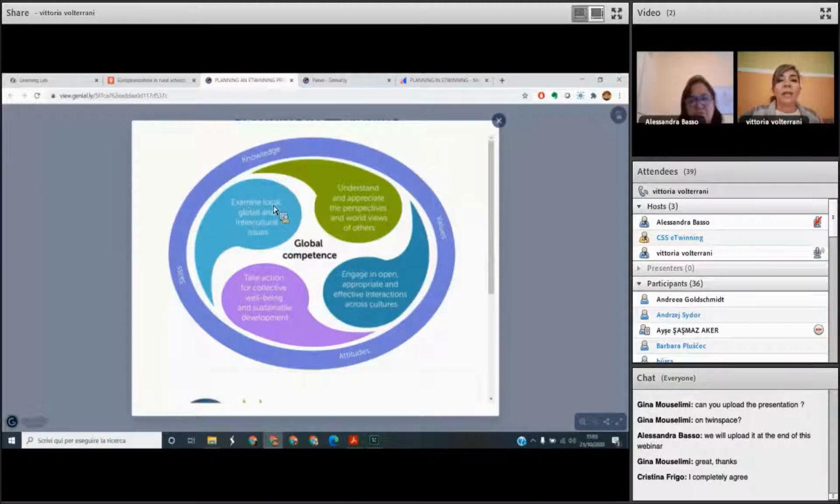So they have to examine local, global, and intercultural issues. And this is something very normal in an eTwinning project. They have to understand and appreciate the perspectives and world views of others. So go in someone else's shoes, to say it in simple words. So understand and appreciate different perspectives. Take action for collective well-being and sustainable development. This is another very important thing that we have to help our kids do.